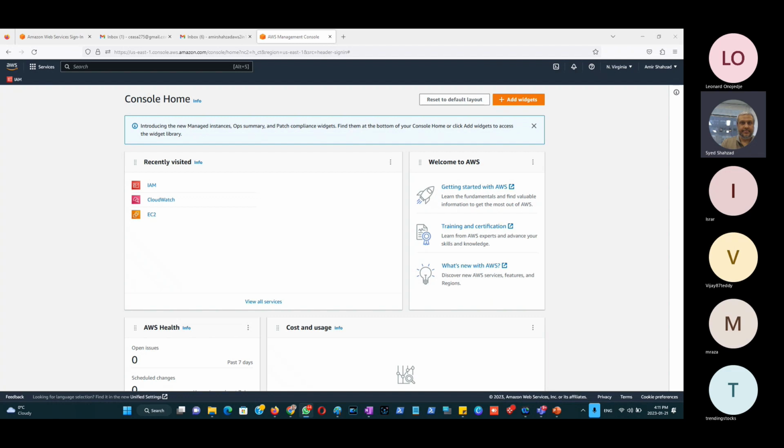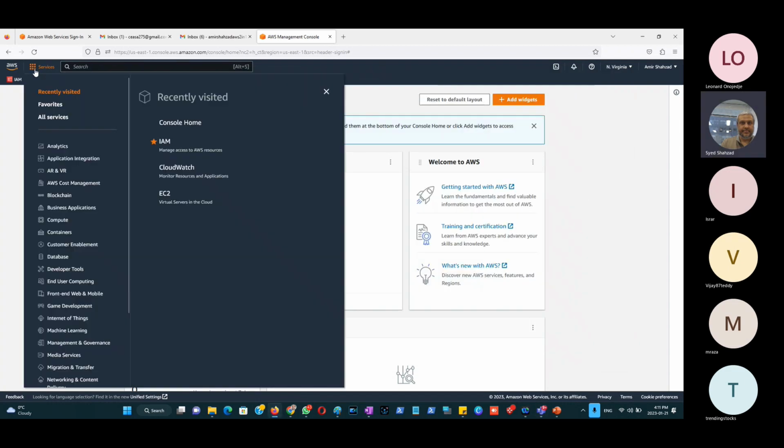Okay, let's get going. Now I'm going to go back to the other services, and I'm going to go to IAM again, right? Because that's where we configured MFA, but there are many other things that we need to understand. What is IAM? It is identity and access management.